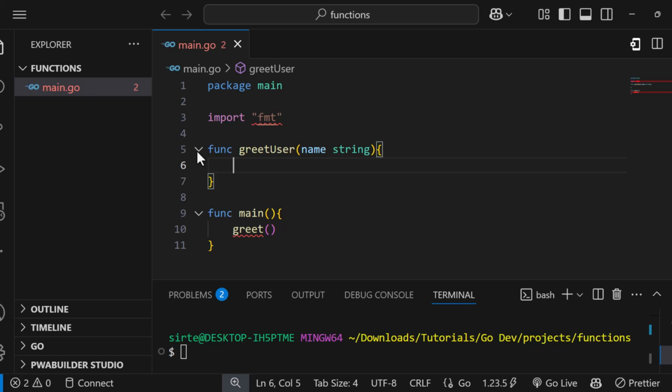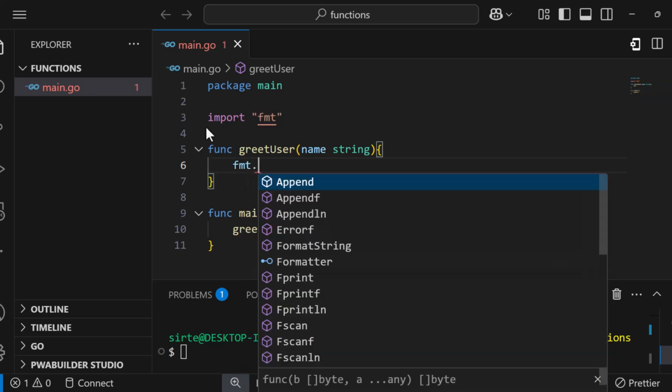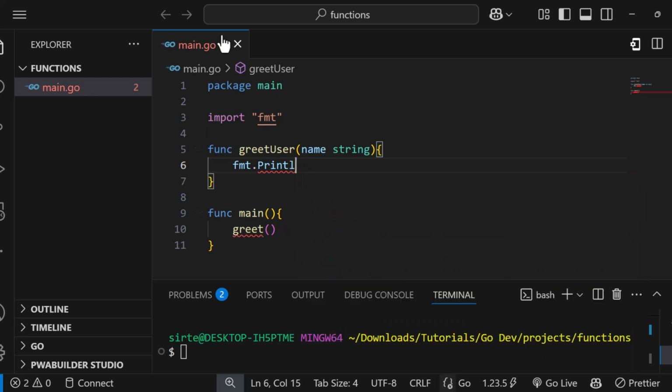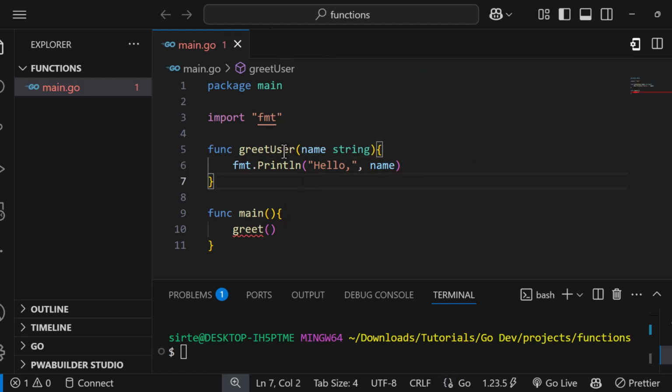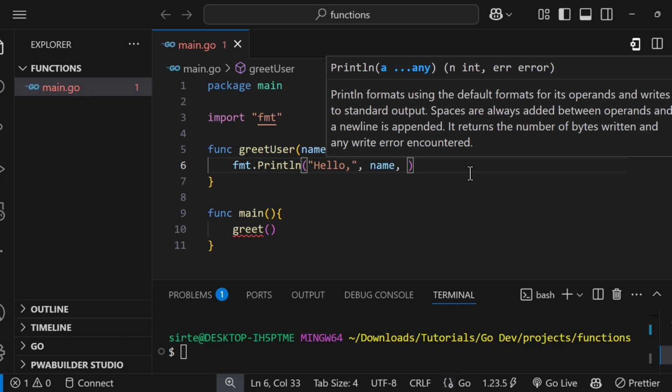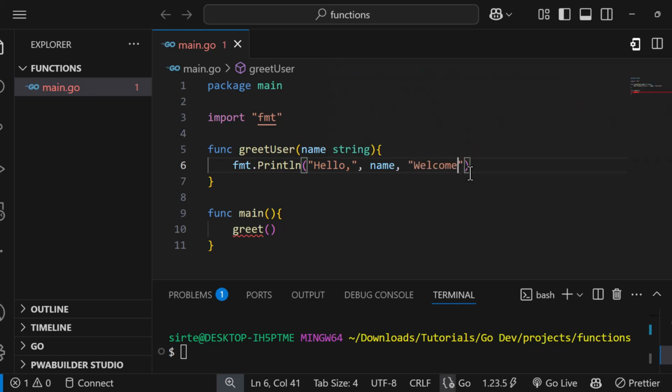So in this function called greetUser, this is what we want to do. Anytime someone visits or we call this function, we want it to print a message on the console, and in the message we want it to say hello. Let's say hello, and we output the name that the function takes. So let's call it name. So the name over here is the name that the function received. Then we pass it into the format print line message. So we say hello name. Then we can add anything to it, like welcome to Golang. Powerful.